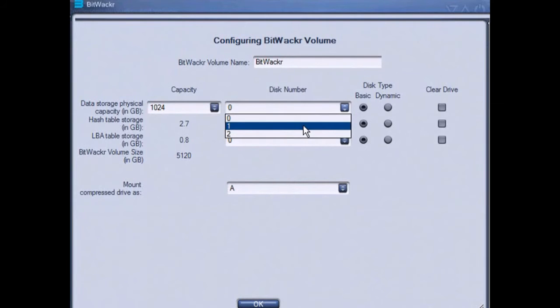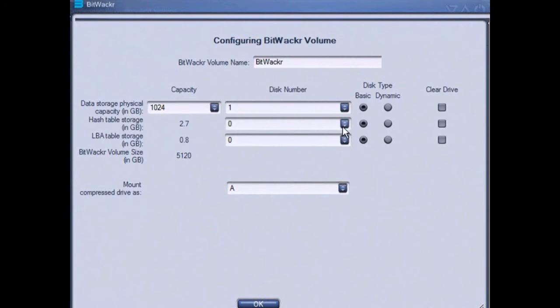Next, we will need to select which disks we're using. So for the data, we were going to use disk 1, and the drop-down shows you which are usable. So we'll select disk 1 for that. Hash table, we're going to put those on disk 2, and LBA we'll put on disk 2 as well. So the LBA and the hash table are on disk 2, and the data is on disk 1.